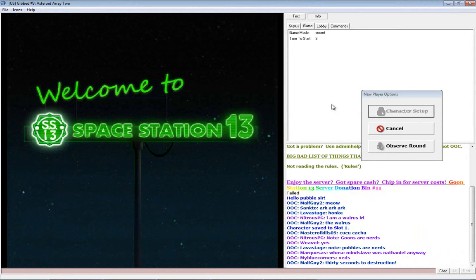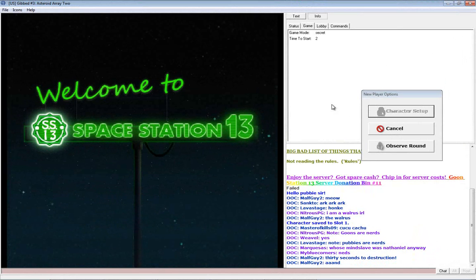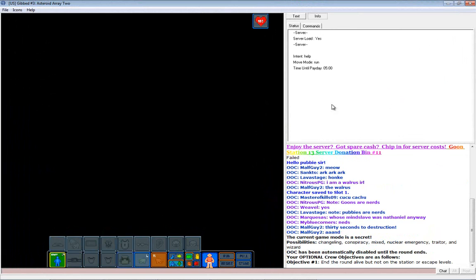Tonight, we're on Asteroid Array 2. And who knows what we'll be. I don't think there's a random option for jobs yet. End the round alive, but not on the station, or escape levels.